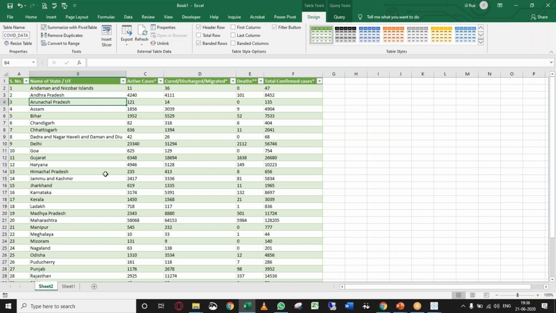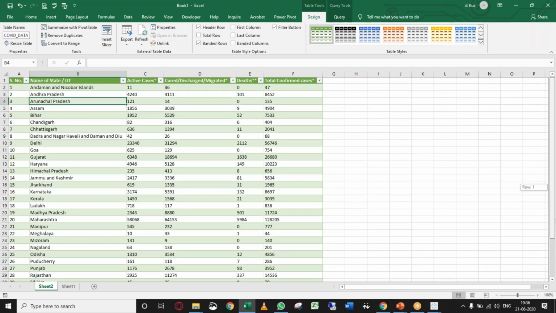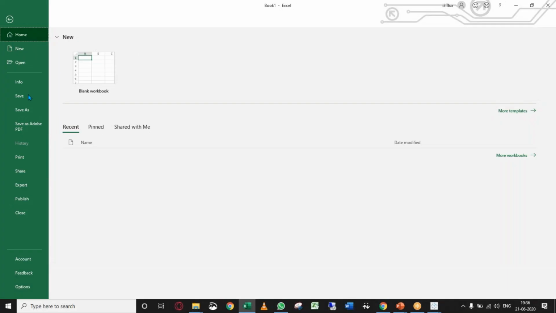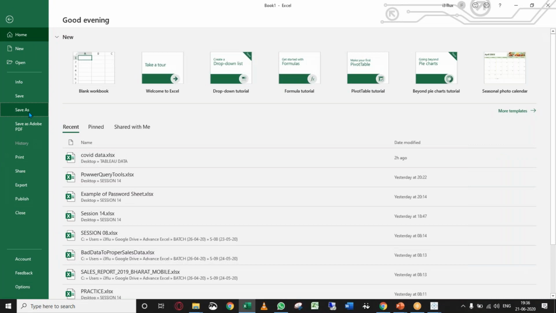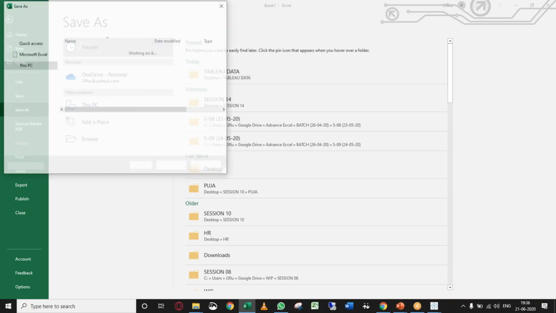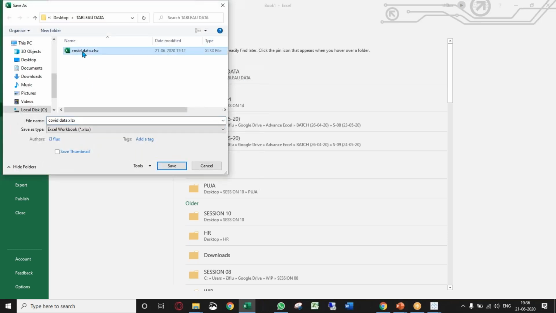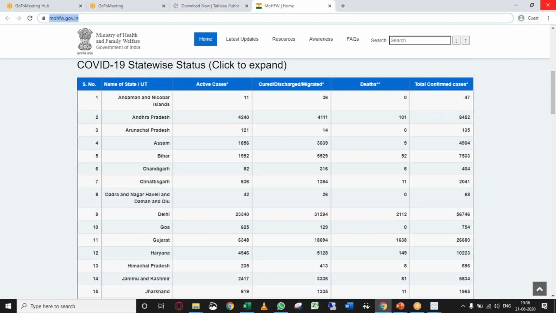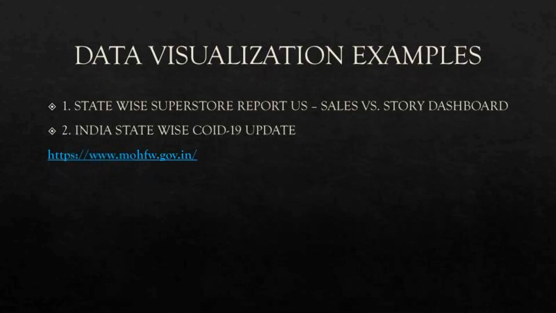So my data is ready, right? I do not have the unwanted rows. Okay, so I can go and save this data, right? So here is a folder. I've already saved this data, and I'll be resaving it as COVID data, replacing it. Fine. So my data is already saved. This particular data I've extracted.